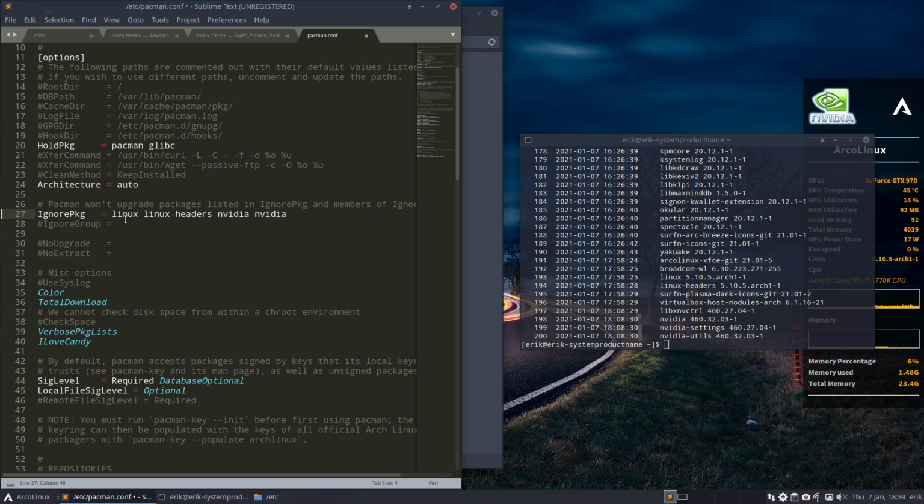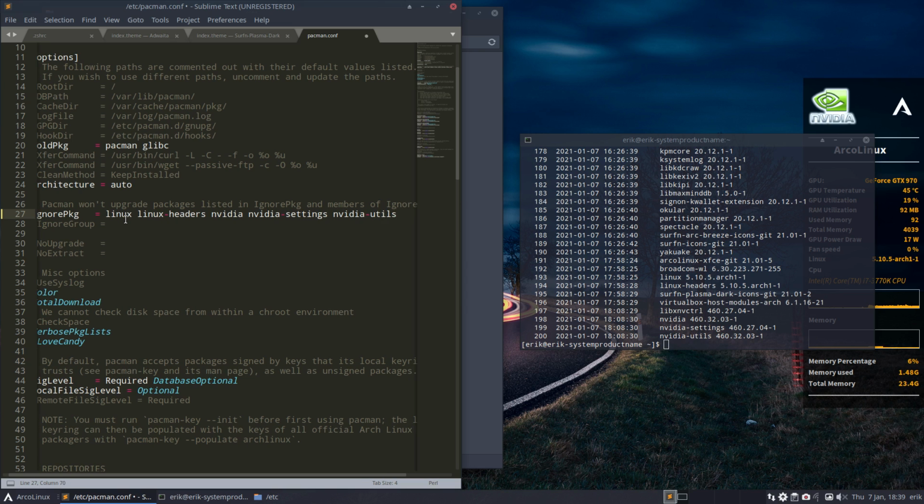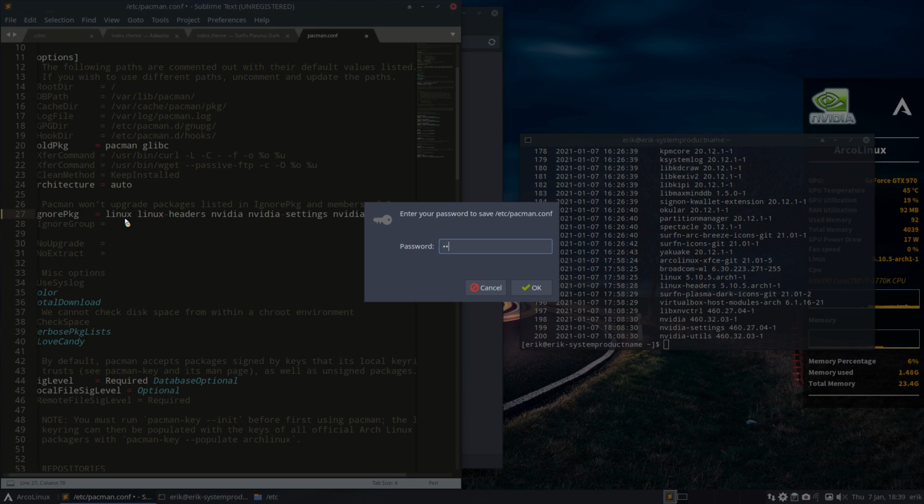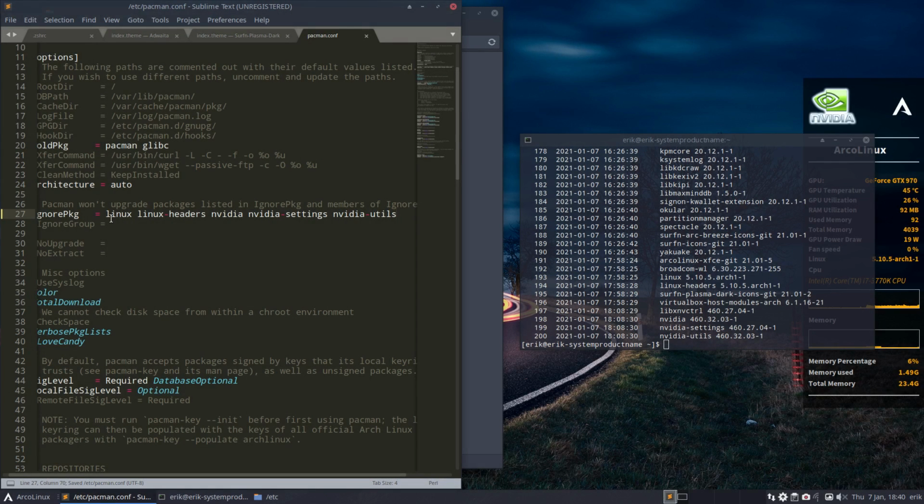And Nvidia, let's be sure, let's get everything in. Nvidia settings and Nvidia utils. Just keep off. And see how it goes. See how it goes for a month, right? Save it. Basically, you're telling it never to update the system ever again in regards to Linux, Linux headers, Nvidia, Nvidia settings, I'm looking over for typos, and Nvidia utils, right?